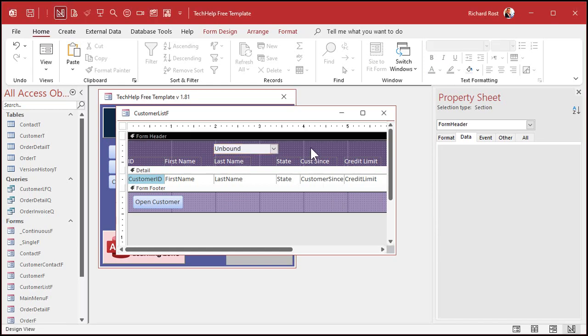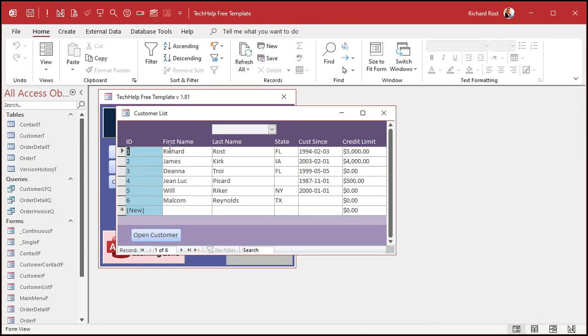So now we can save this again, close it, open it up, and now you'll see that this list at least is sorted. And if the list is really long, if you start typing in like RI, it'll bring you right down to Riker. That's how combo boxes work.